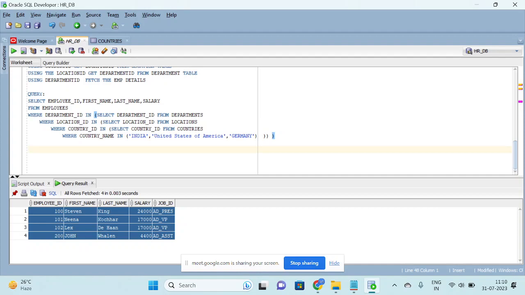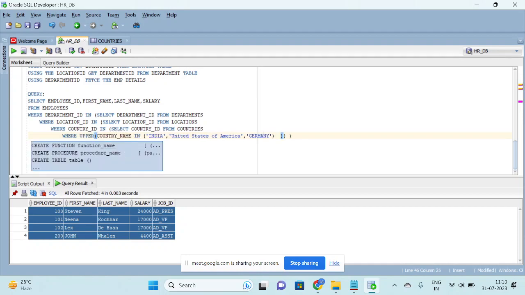We can write where init cap of country name. So either you have to use init cap, upper, or lower, and give the matching case here. I want to give upper. So upper of country name in. That means whatever the country name, it will be converted to uppercase. Upper of country name in, then it will be matched. India is in init cap, so I made upper. Upper India, it's matching, right?